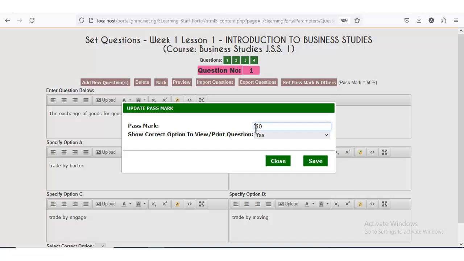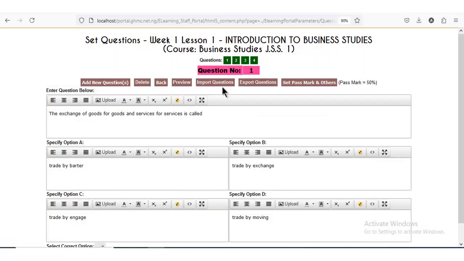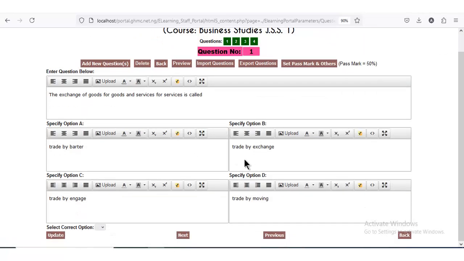So the system is trying to make sure that the students actually understand the subject matter before proceeding to the next lesson. That is about the setting of quiz.